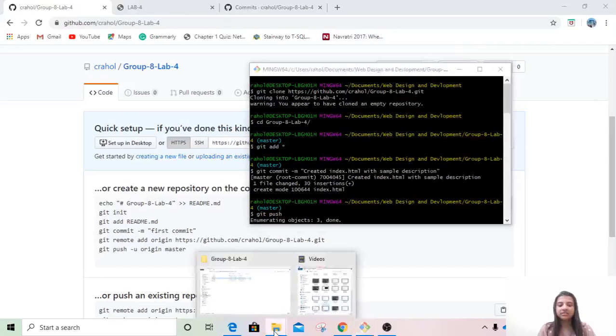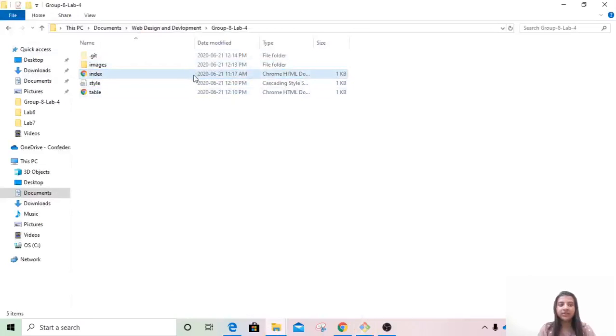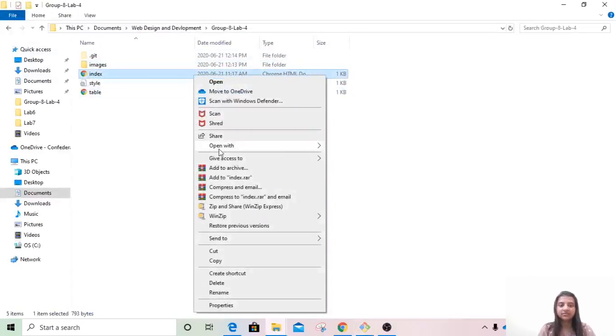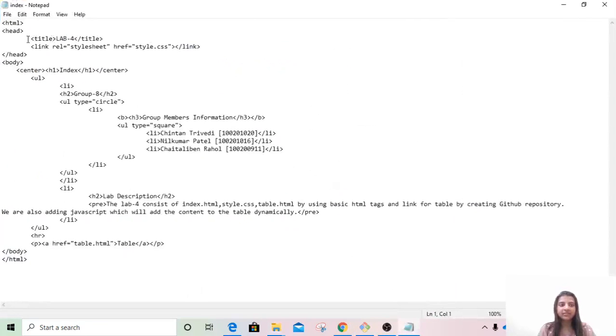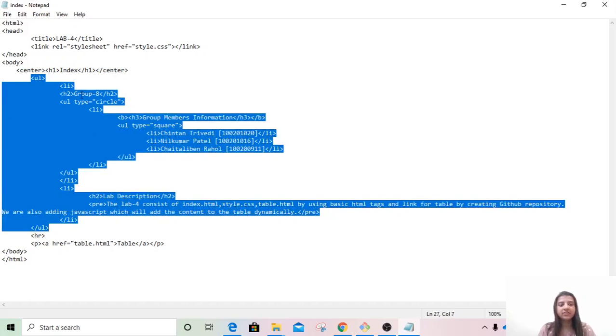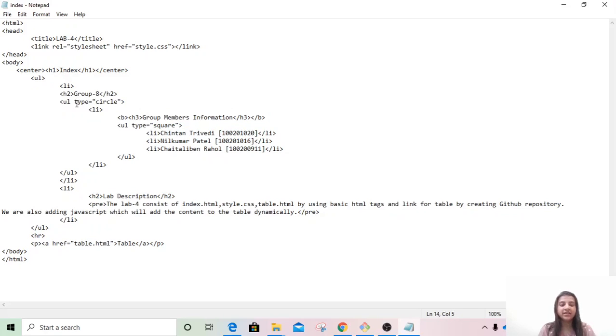Then I'm going to explain the code for index.html. Here I have written the title tag for lab 4 for the web page title, and in the body tag I have mentioned the title of the page, that is index, which is between the center tag and h1 tag. Then I used an unordered list tag, in which I mentioned group 8 and also the lab description.